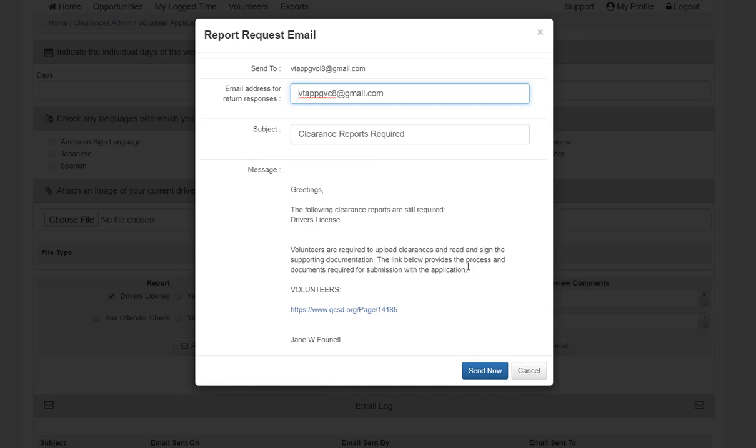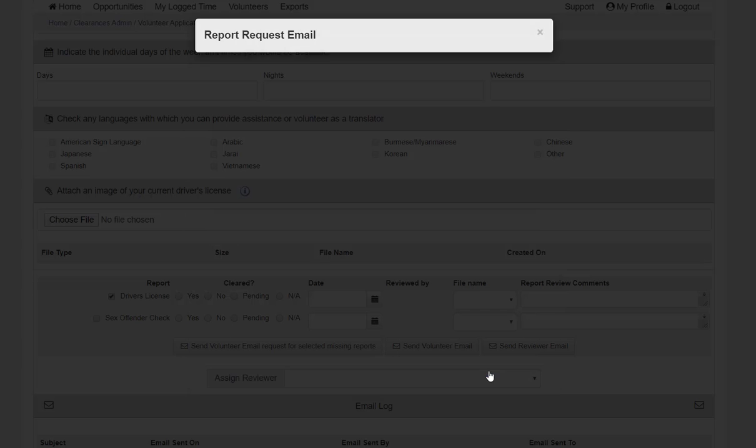So simply click on this and everything comes pre-populated. If you think the subject line is confusing, you could say driver's license required. You can change the subject so that it makes more sense for the volunteer, but it does tell you down here, please submit a copy of your driver's license. It gives them the link where they can sign on. And so all you really have to do is just click send, and that sends that email.